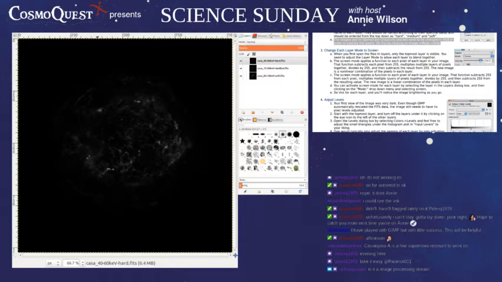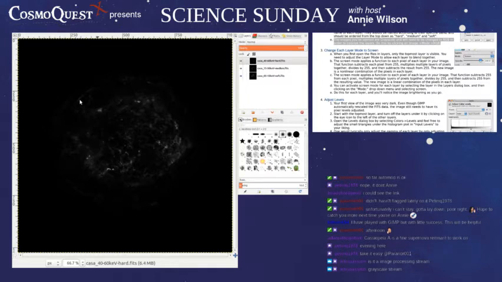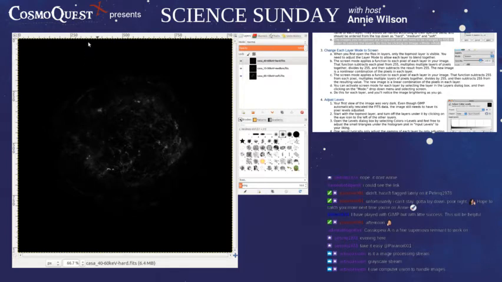Is it an image processing stream? Asks Artist Passion. Yes, this is indeed an image processing stream. If you are not familiar with, like, the Hubble images that you see everywhere, those are originally not in color. All satellite data from Hubble is done in grayscale.